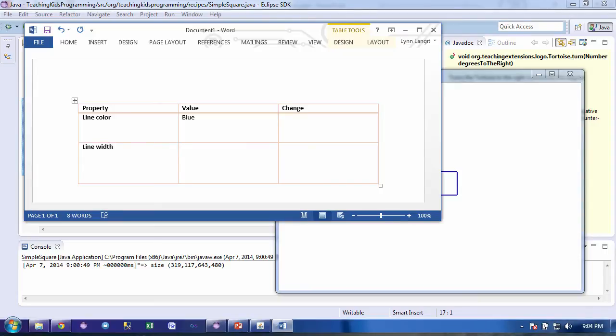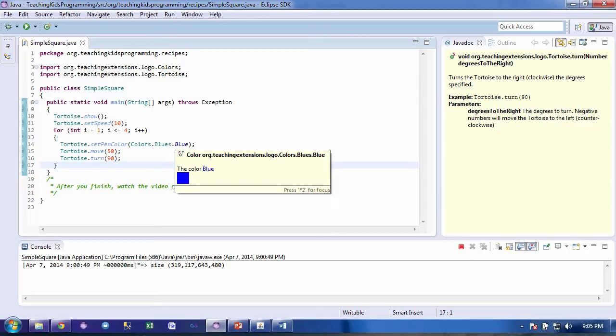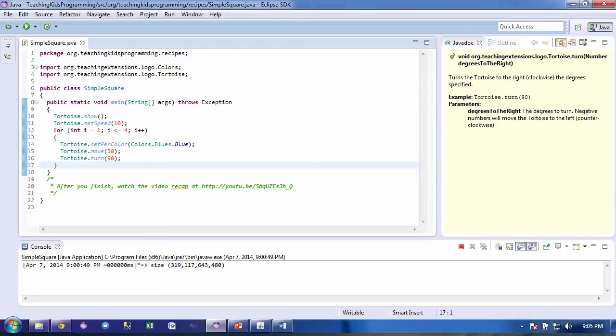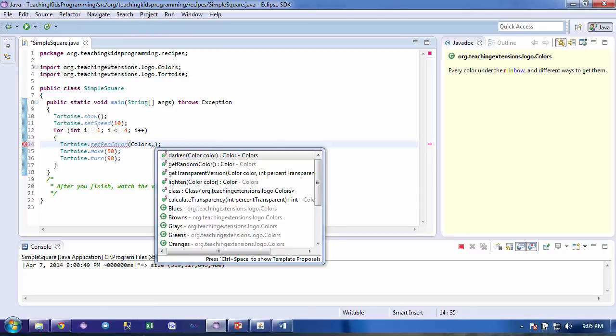Okay, so let's say that our customer wanted us to change this. So let's go look at our code and see. Can you tell me which line of code sets the color to blue? 14. Line 14. Great. So if we wanted to change to a different color, how would we do that? Get rid of the dot blues dot blue. Okay, and what color would you like to change it to? Green. Okay, so then you would want to go to the greens.